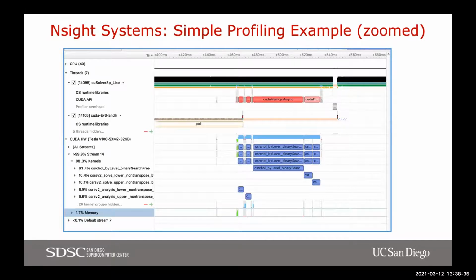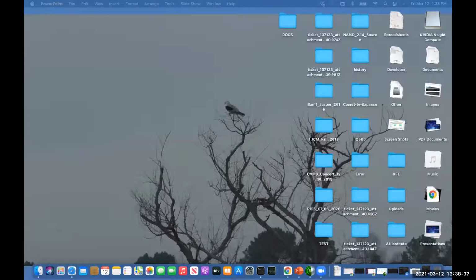So let me exit out of this, stop sharing that one, and open Nsight, which should be already open. Yep. So I'm going to look at the baseline. This is the profile that I generated on Expanse, downloaded onto my laptop and opened with Nsight Systems on my laptop. And now I can actually look at things in detail.